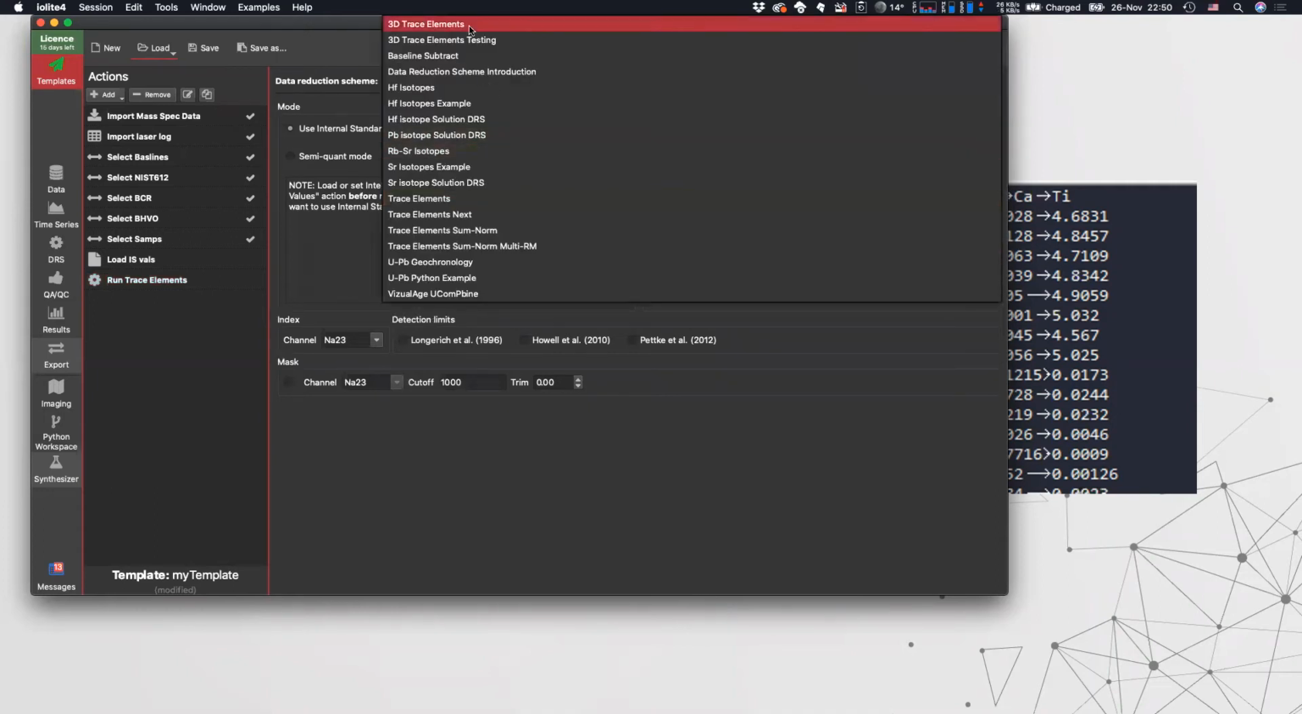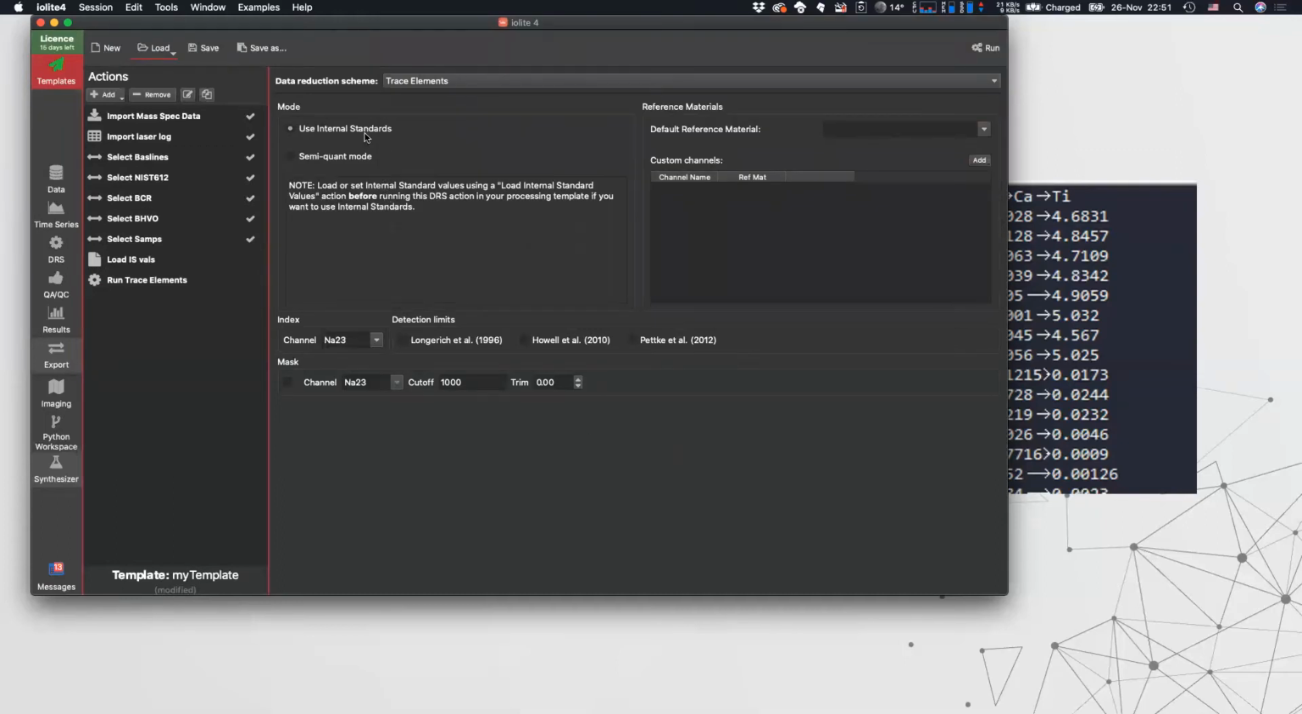Not all of the DRSs you might have will work in a processing template. They do have to have a processing template setting widgets function, for those of you who are writing your own DRSs. So in this top left-hand side, we've got whether or not we want to use internal standards. We've loaded them, so yes.